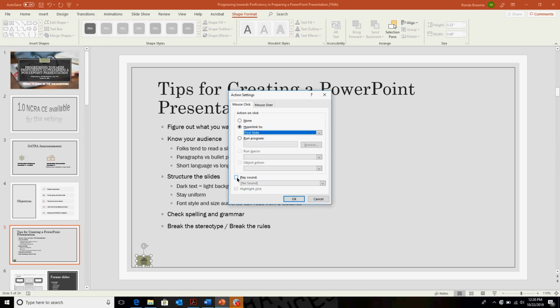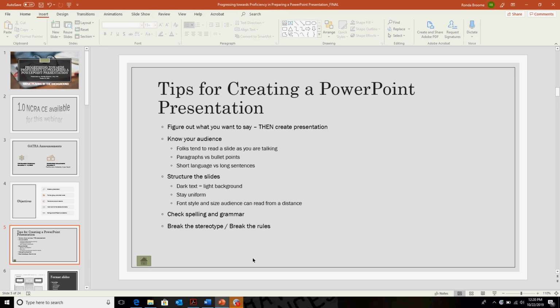And how do I want this? Do I want it to play a sound? Yes or no? Do I want it to be on a mouse click, so I will physically click on this? Or do I just want to hover my mouse over it and it'll go to it? So this way that I am in control, I want it to be a mouse click. So I'm going to hit OK.